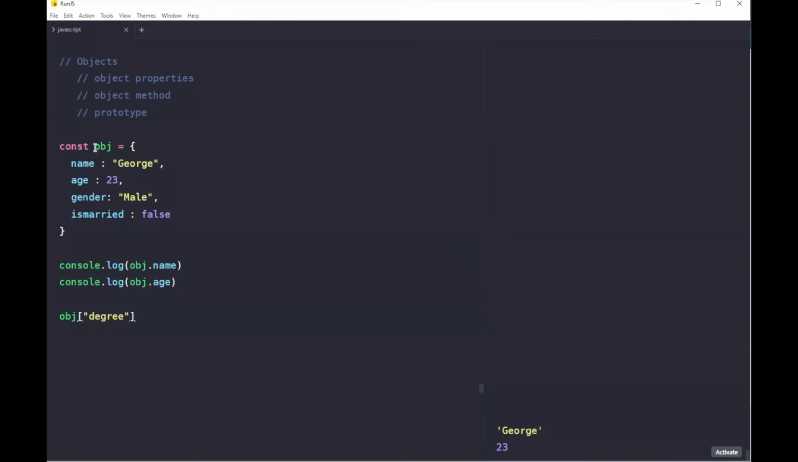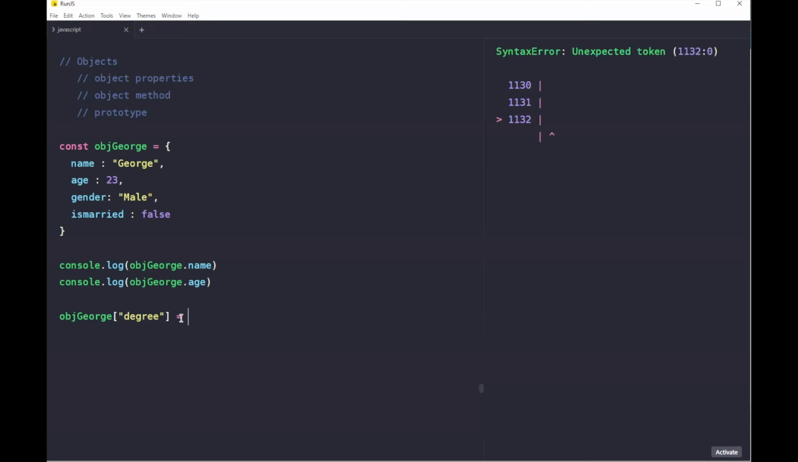Then assuming we want to access this from the object, so let's do something like object, let's say George. So when we copy this, we paste it here, then we paste it here. Since this degree is not inside the George object, we would want to reassign it. So we want to say something like MSc.